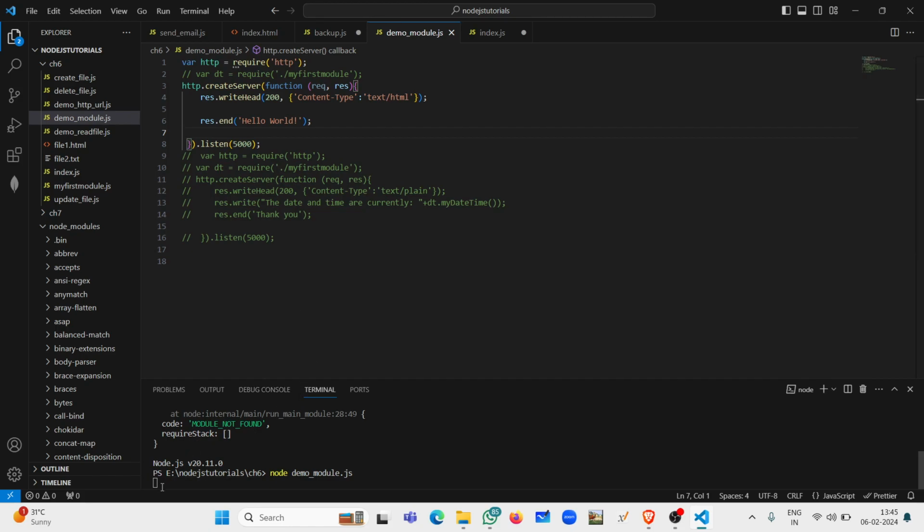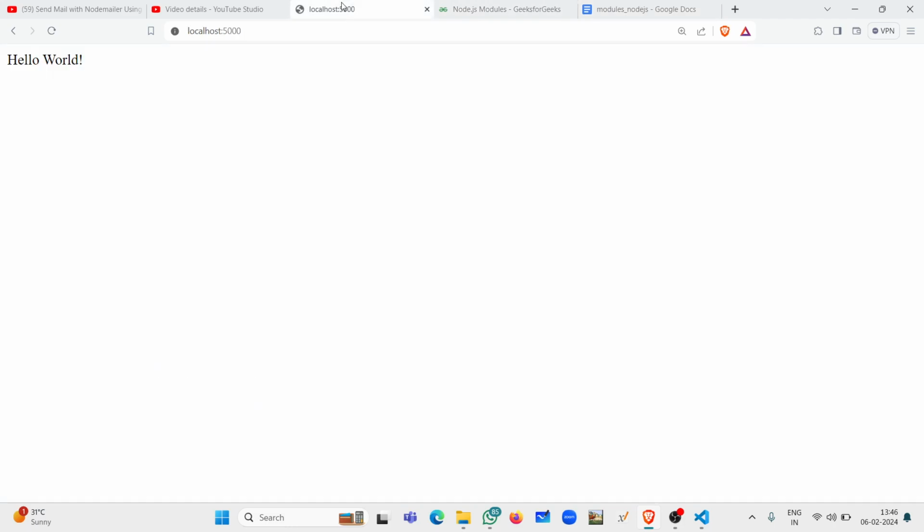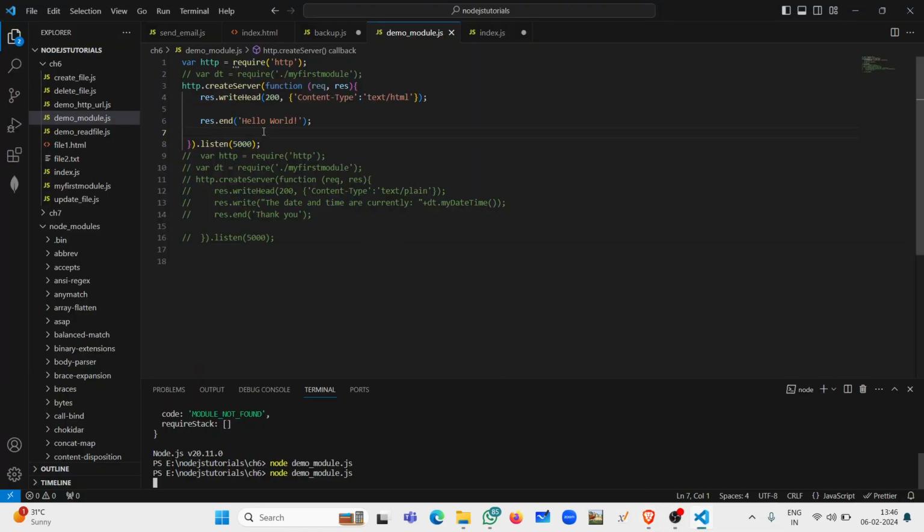Now what I am going to do here is press Ctrl+C, come out of this, and try to run this program. So node demo_module.js, and when you run it, it is running. Then go back to the localhost and see what I have given: hello world. What I wanted as output came, hello world. The same output is coming. So this is the exact use of one of the built-in modules, the HTTP module.